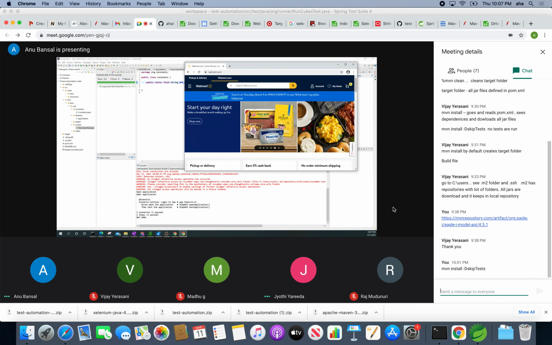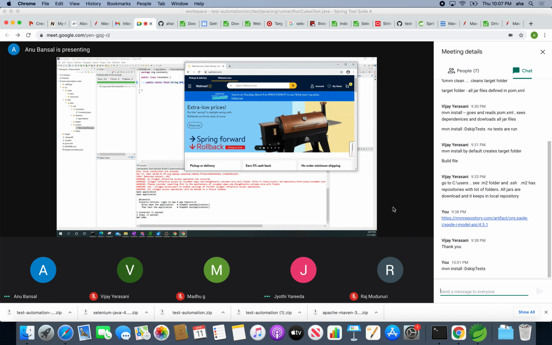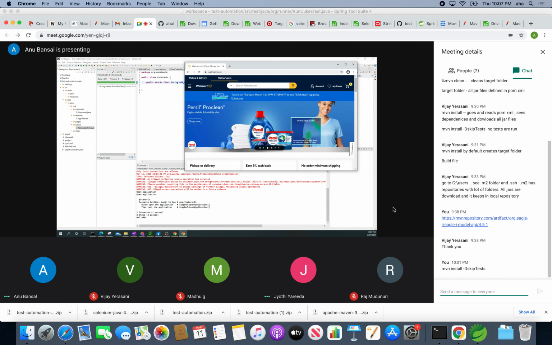And we have seen the browser open, right? So what did we do here? Using the Java application, we used the Selenium API, the Selenium library, to communicate with the browser, right?